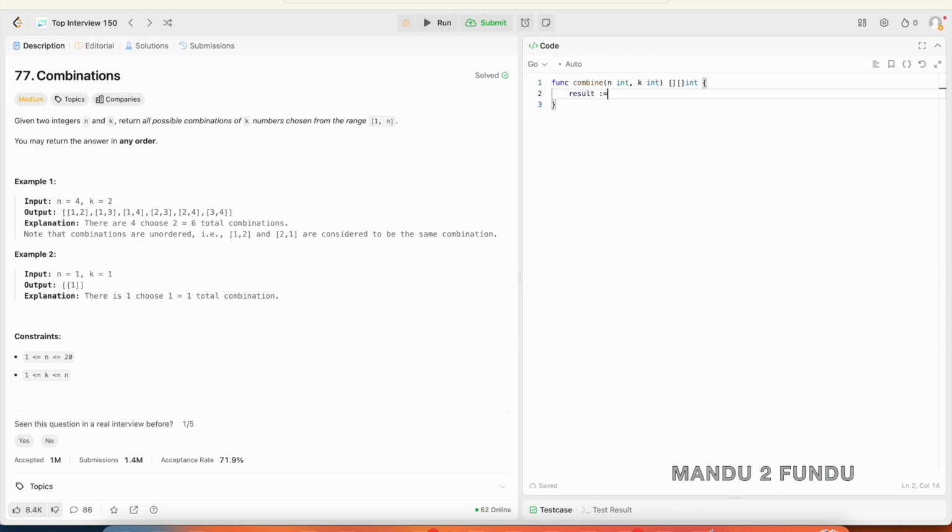First I initialize the result slice, which is a slice of int, and then the slate, which is a slice of int. Then I make a call to the combine helper function and I'm passing the value of n, k, and then the starting number as 1 and then the slate and the address of result. Then finally I return the result. Next I'm going to implement the combine helper function.